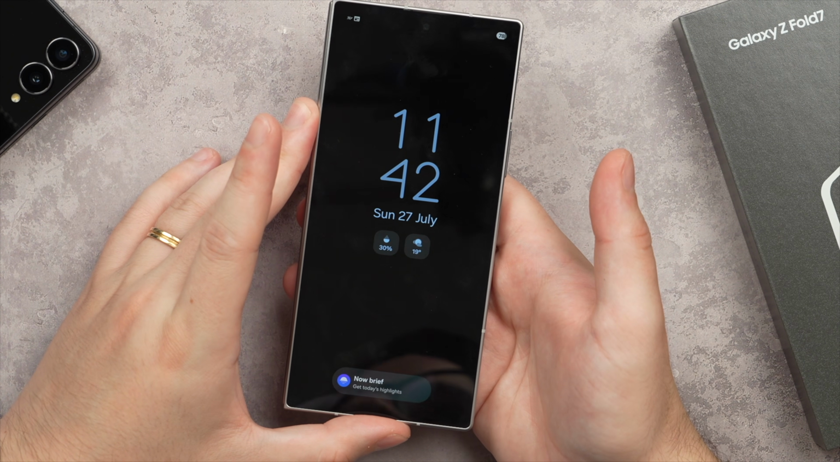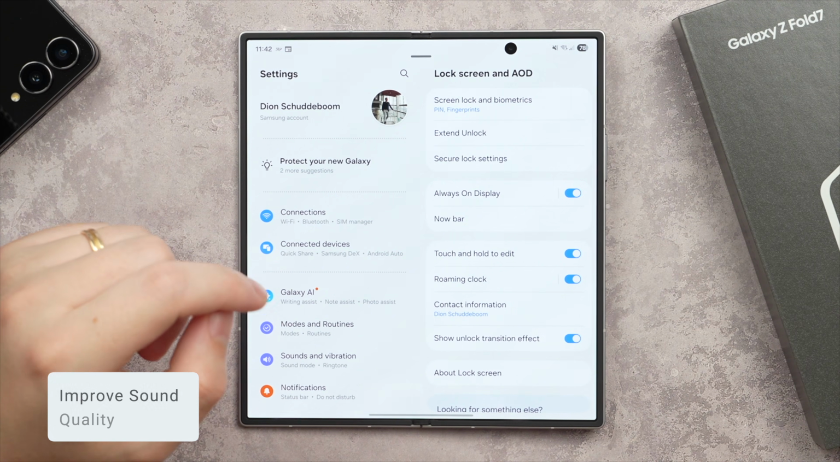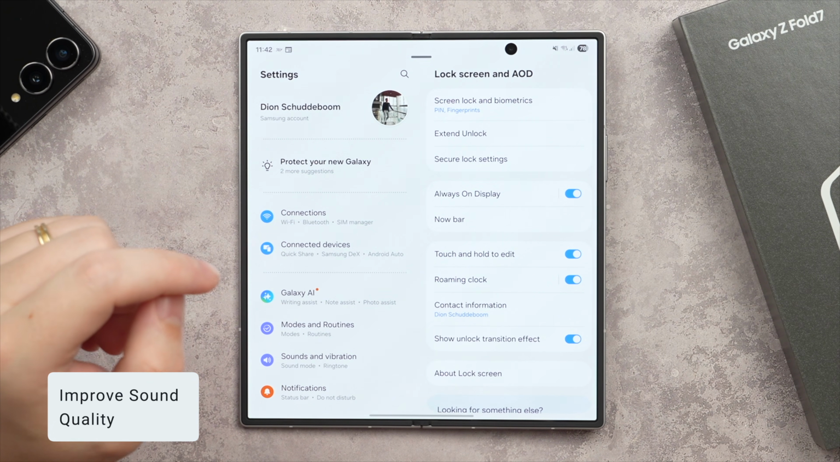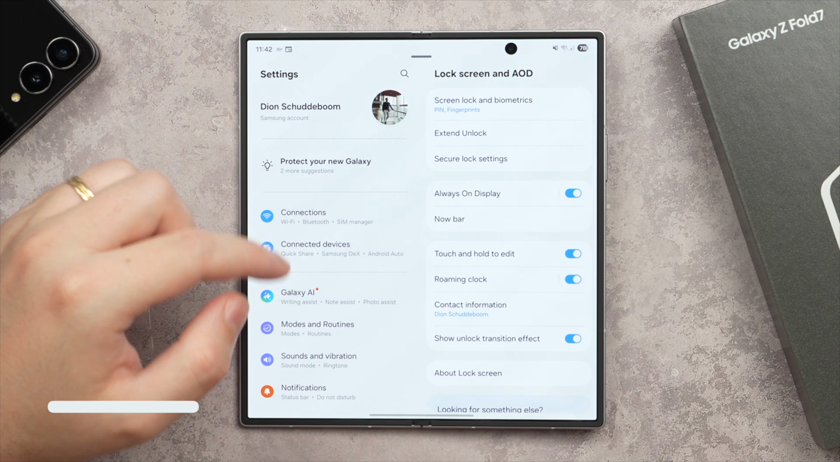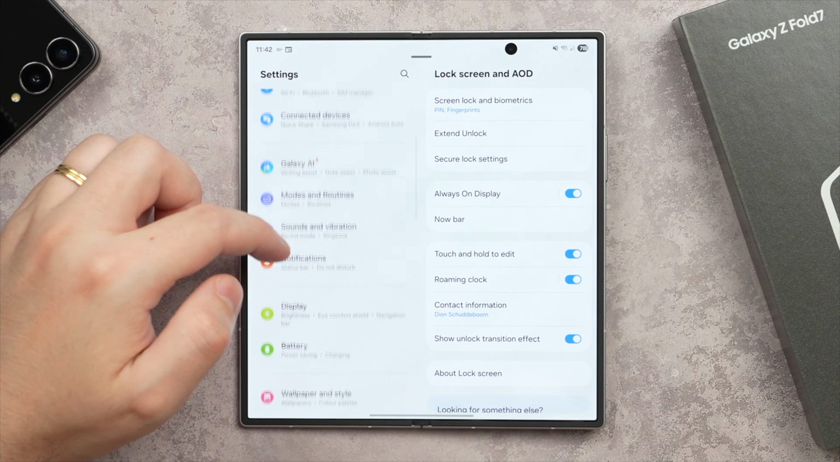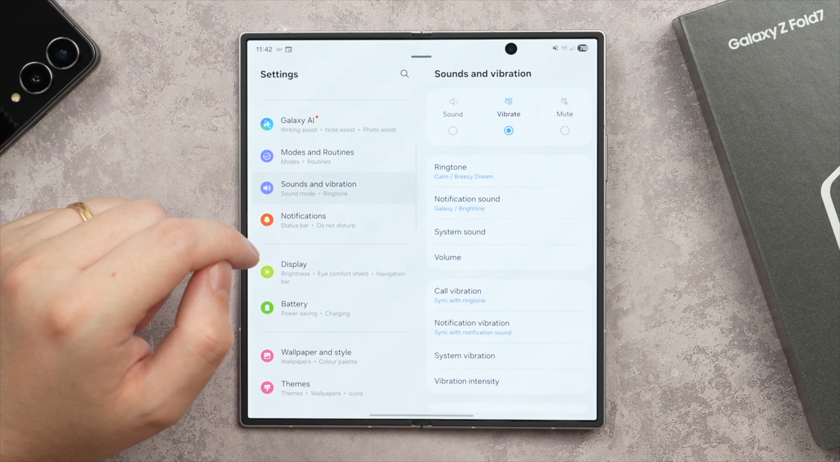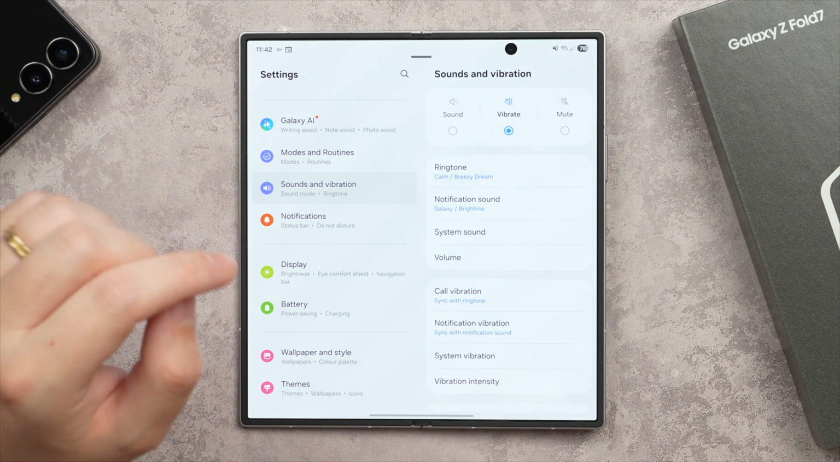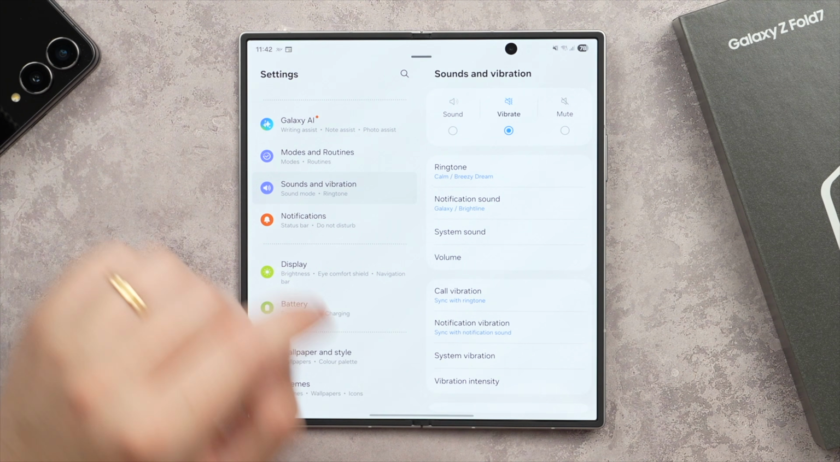And now back on the main screen, let's talk about improving the sound quality of your Fold 7. So to do this, we are first of all going to jump into settings and then find the sounds and vibration menu. And then in here, first of all, we can go ahead and change the vibration intensity.